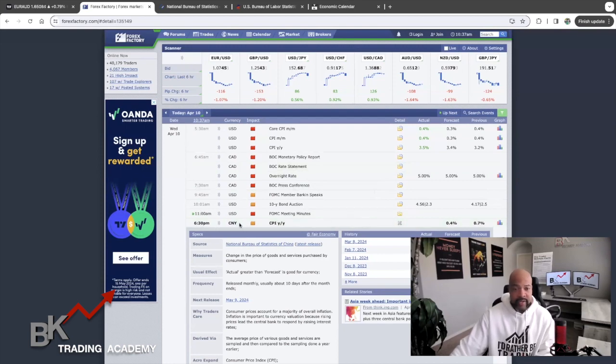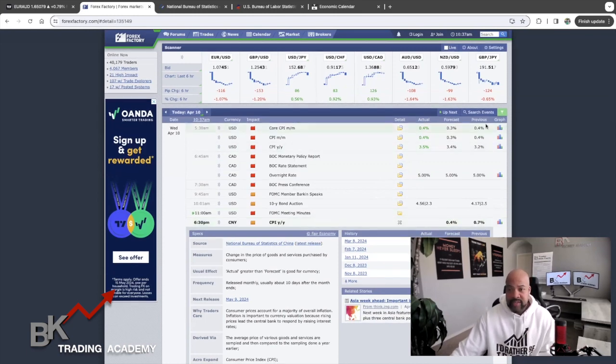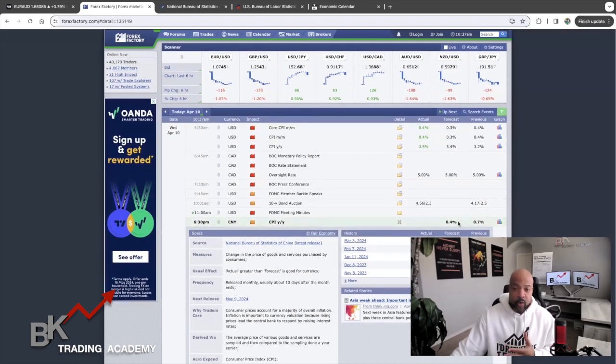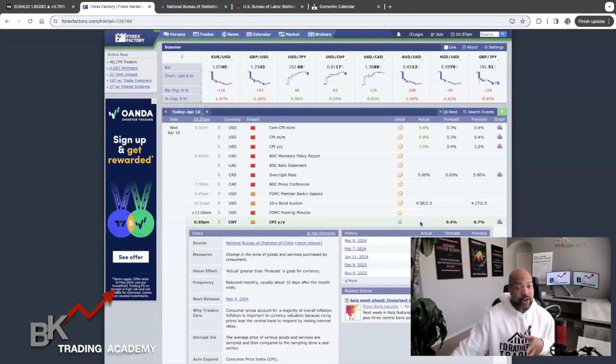So let's read this here for the Chinese yuan. We can see that if you're trading a stock, a Chinese stock, for example, the previous was at 0.7%. The experts are forecasting 0.4%. Now, the actual may be higher. If it's higher than 0.4%, and you're trading a Chinese stock, more likely it may rise. If you're trading the Chinese currency, this may rise as well because the currency will gain value. So that's pretty much it, guys. I like to use Forex Factory even if I'm trading stocks.